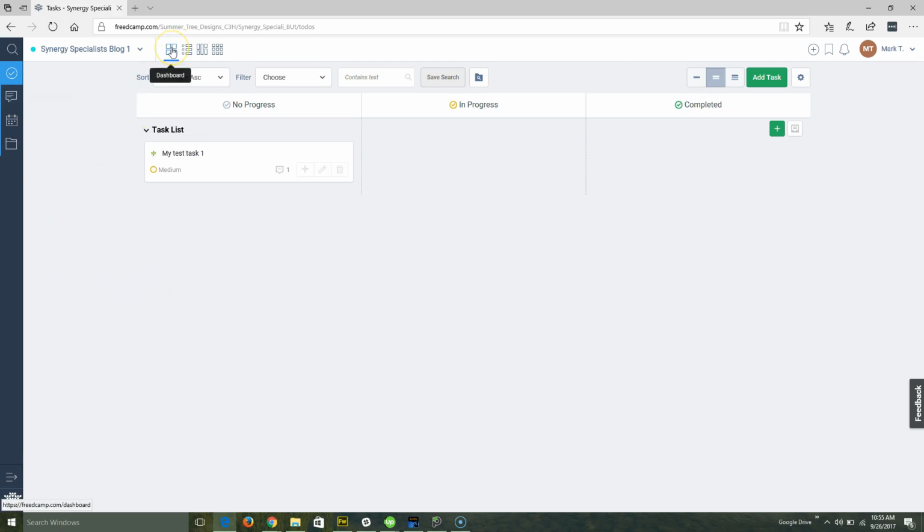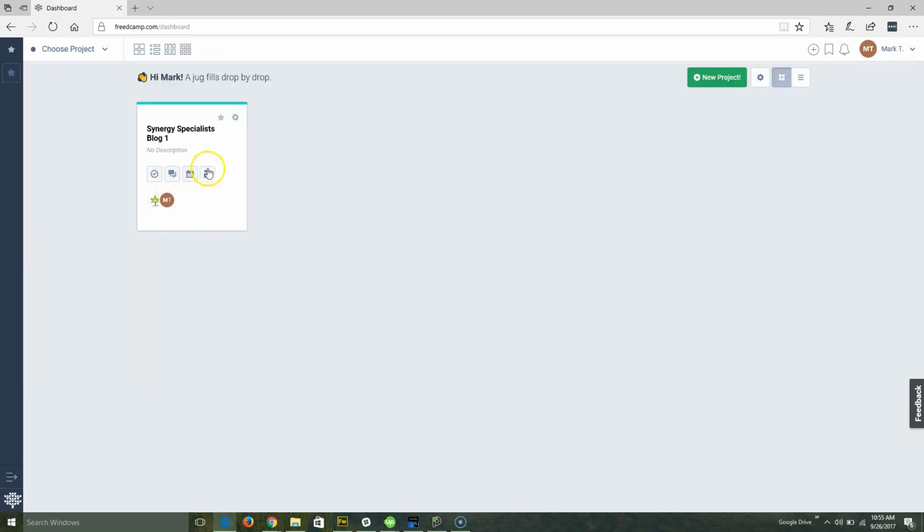If you go back up here, this will get you back to your dashboard. We have some other task boards and things like that, widgets. But if you go back to your dashboard, you'll see all of the projects in one place. So if you have multiple Synergy Specialist projects, you'll see them all listed right here. Each one will have the group of people that are invited and the task list, discussions, etc.